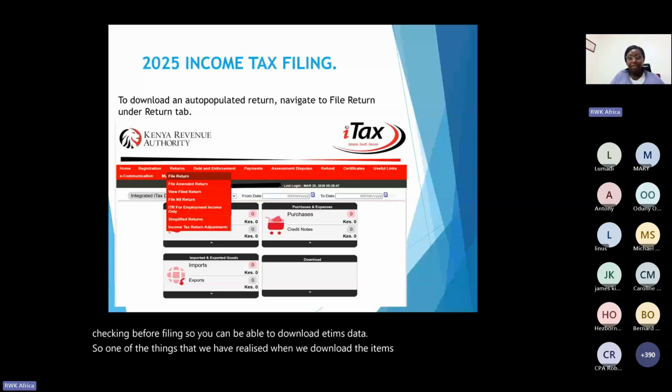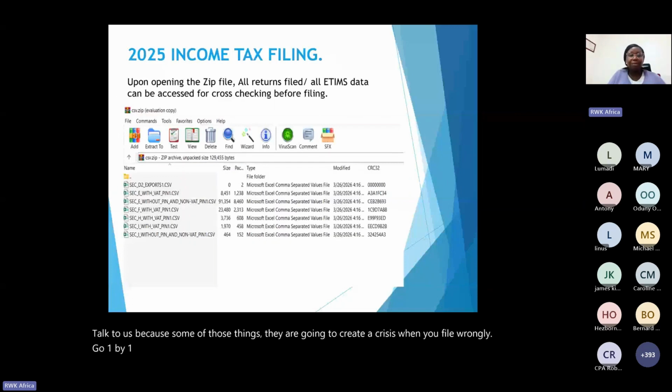It has duplication. So you find your VAT sales is 30 million, but when you go to ITIMS data, it is giving you 35 million, 36 million. When you realize that those figures are not matching, go one by one. And if you are being failed by someone who is negligent, talk to us, because some of those things are going to create a crisis when you file wrongly. Go one by one and look at that additional money. Where is it coming from? Because the ITIMS data has a bit of duplication.